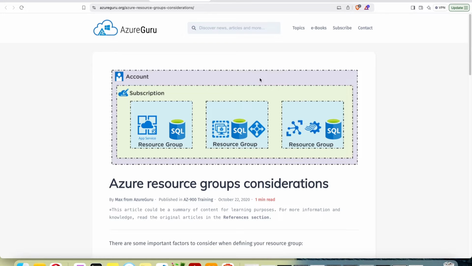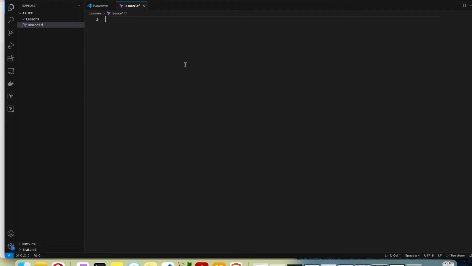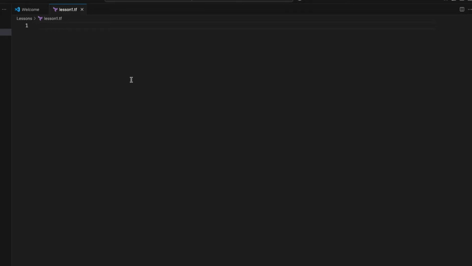What we are going to do is create our resource group using Terraform. We can also go on and create our resource group using the web interface of Azure. Let's proceed. Now, I already created a file in Visual Studio. You can use any other development environment that you want.